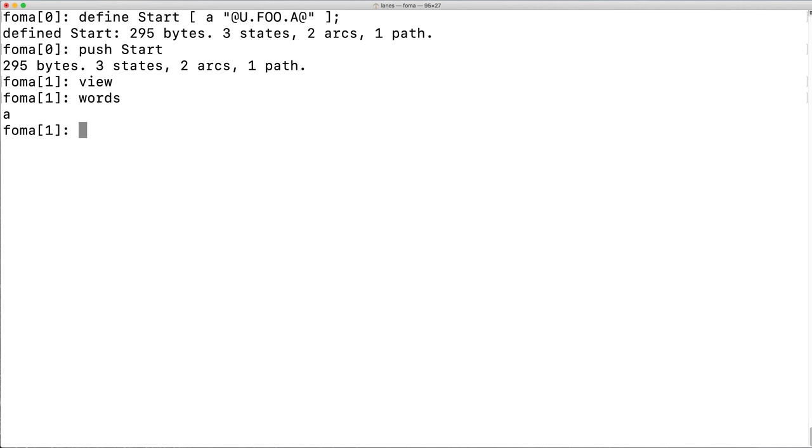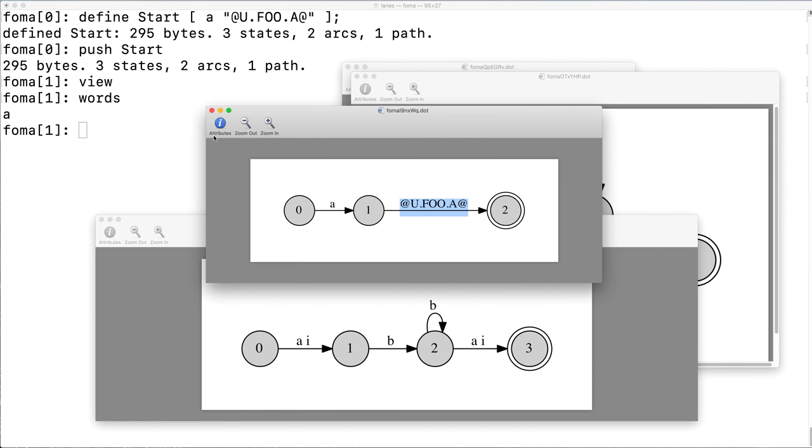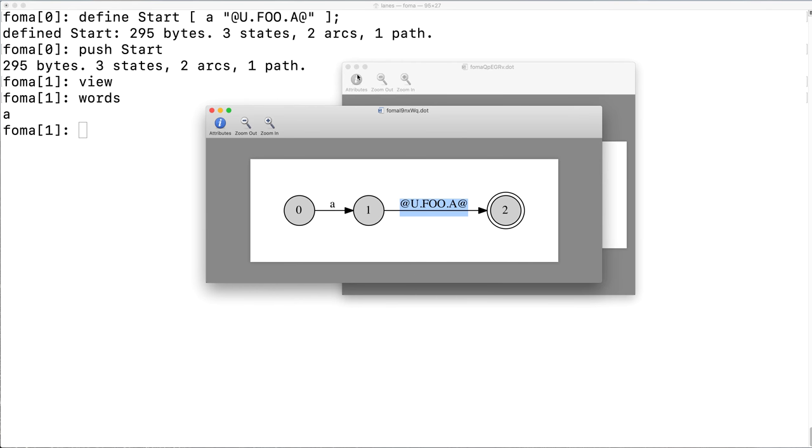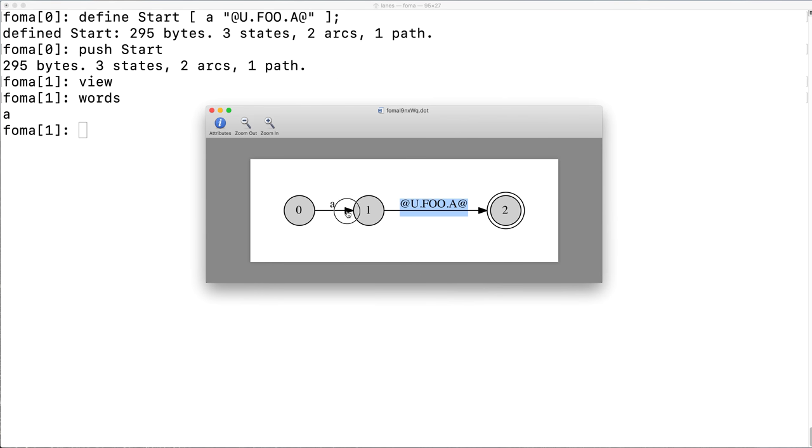This may be unexpected to you. After all, this machine appears to have two arcs. So why isn't this special multi-character symbol showing up when we display the words associated with this language? The answer is that the FOMA runtime strips out instances of reserved flag diacritic symbols. The flag diacritics are special symbols that are interpreted by the FOMA runtime.